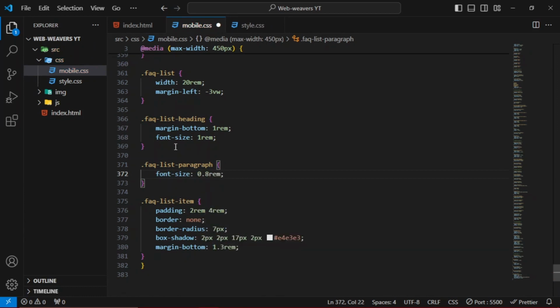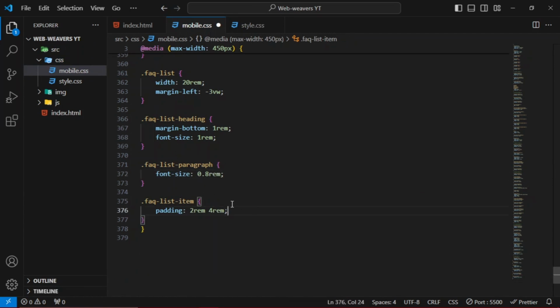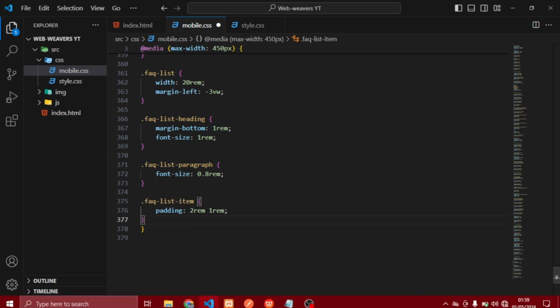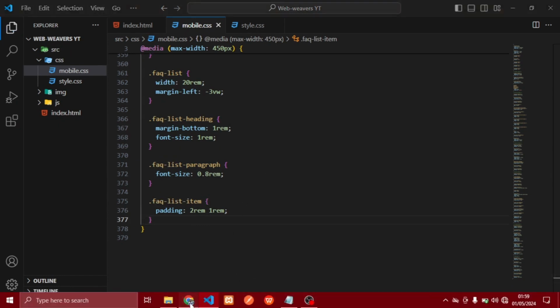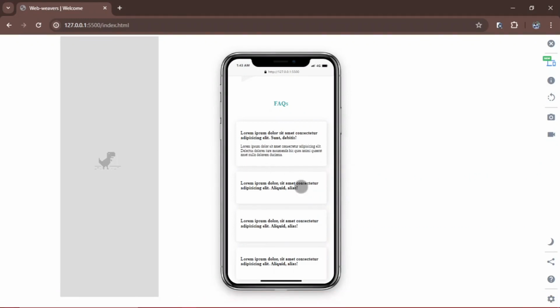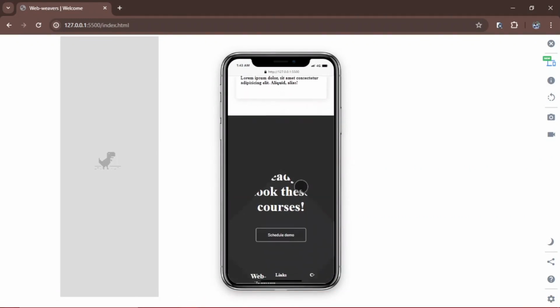So FAQ list item is just the padding we're focusing on. We don't need all these ones. So 2 rem and 1 rem. So let's check out what we have. Let me save it. Yeah, it's looking good. So it's just the footer that is left.